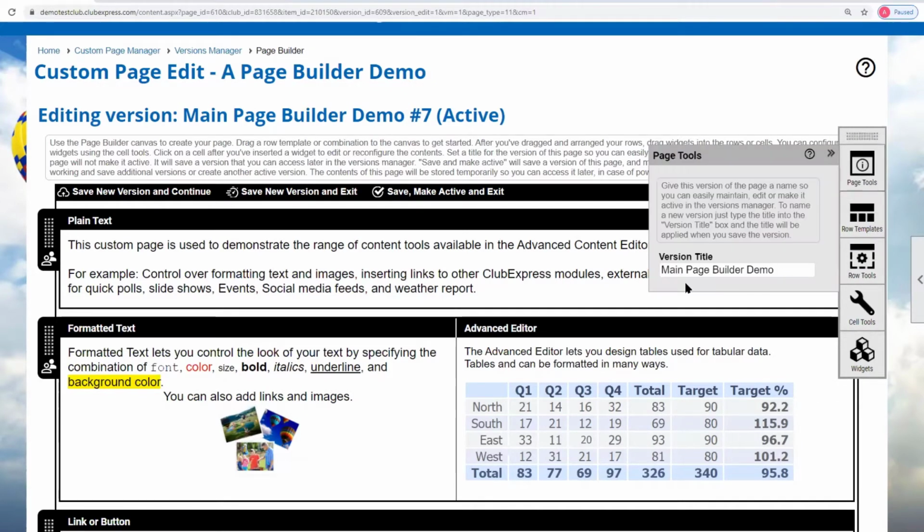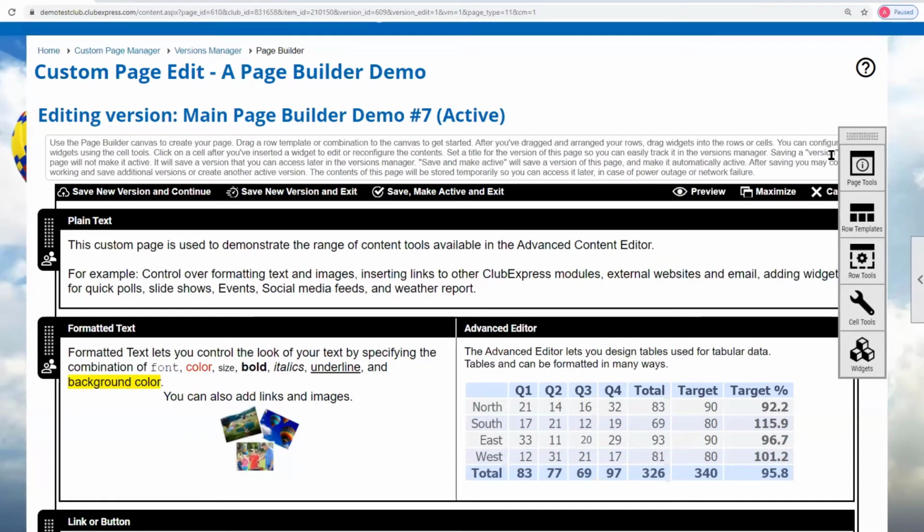So let's take a look at the page builder toolbar here. The page tools let you rename this version. You could change the name of this version to whatever you want. It could be approved version, it could be Joe's test version, that doesn't matter.